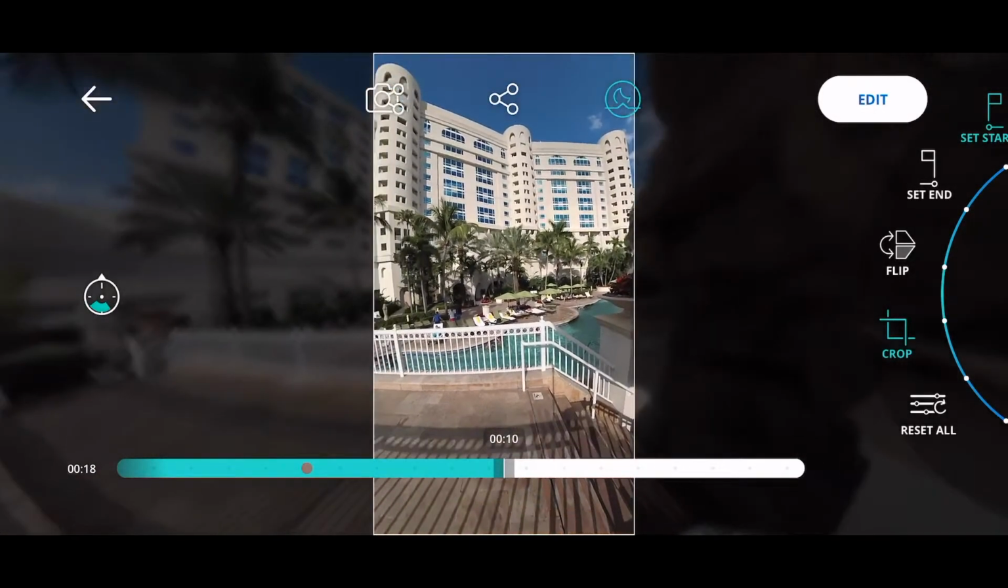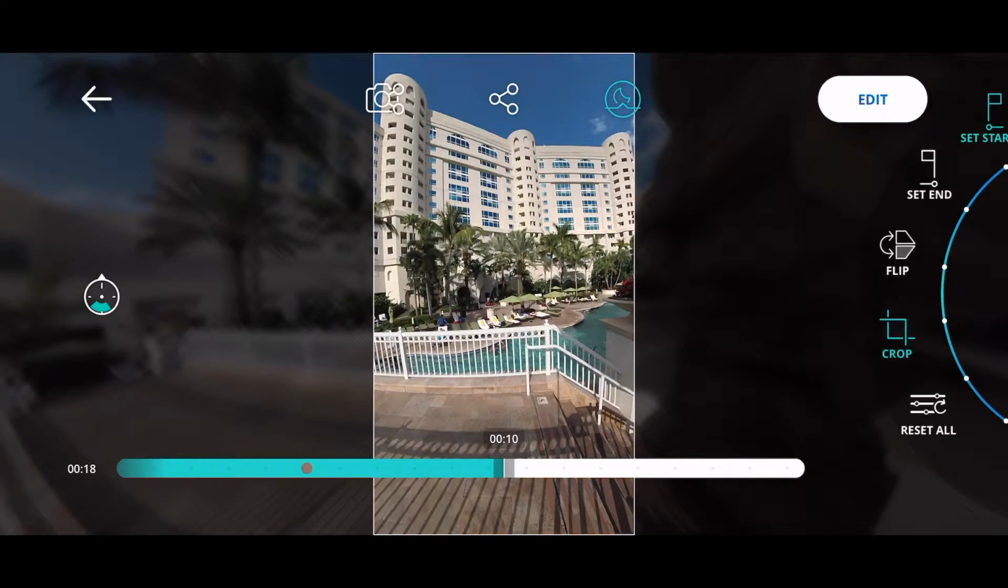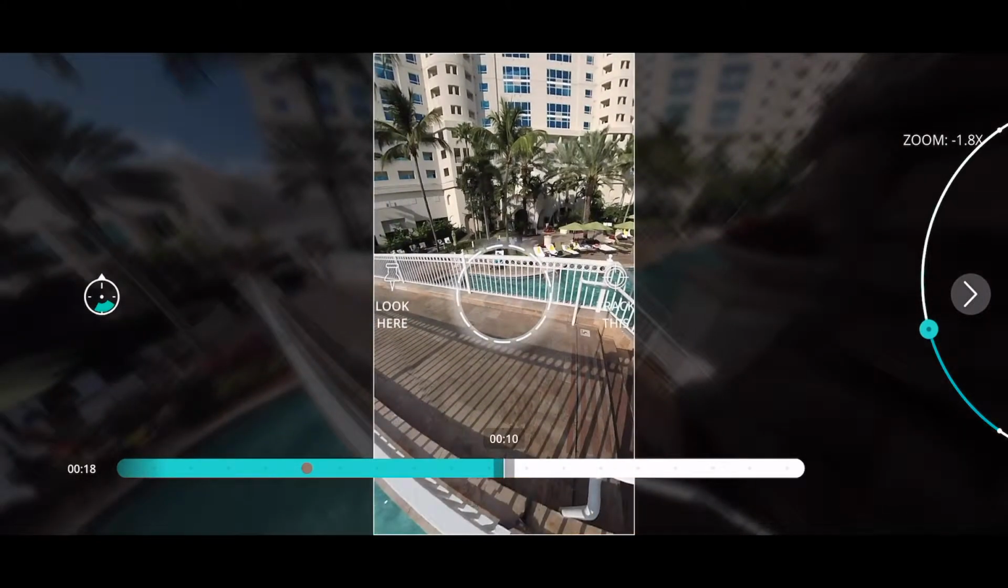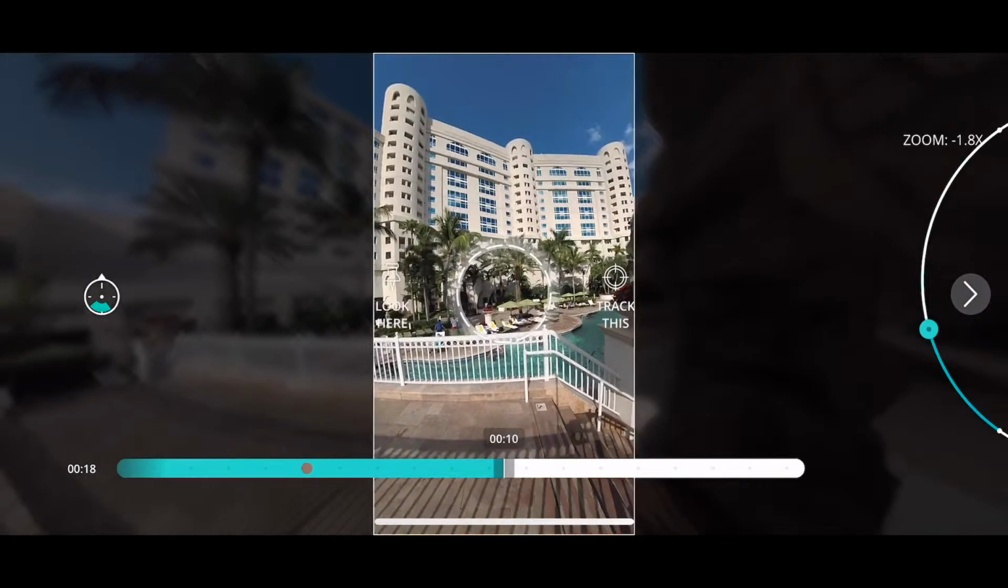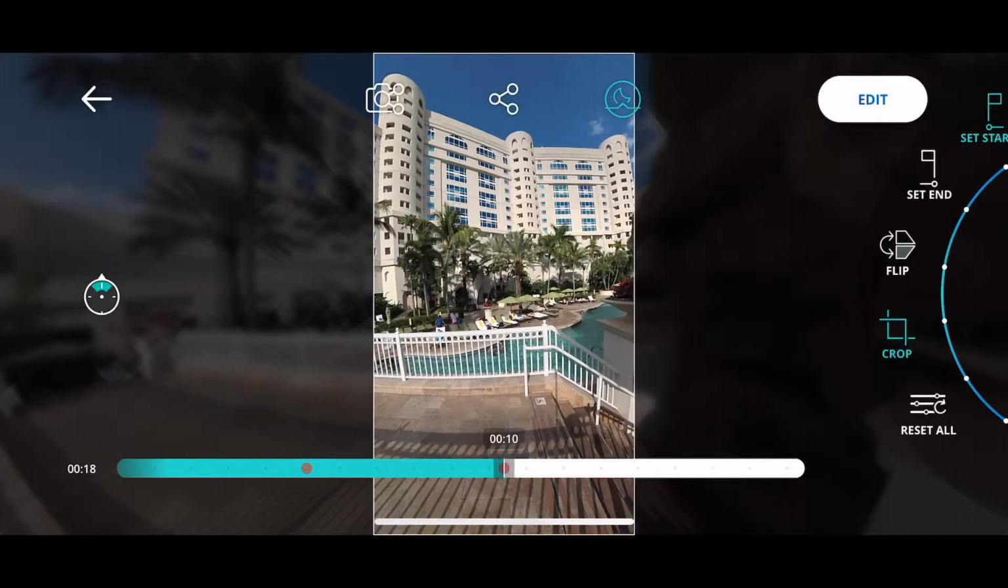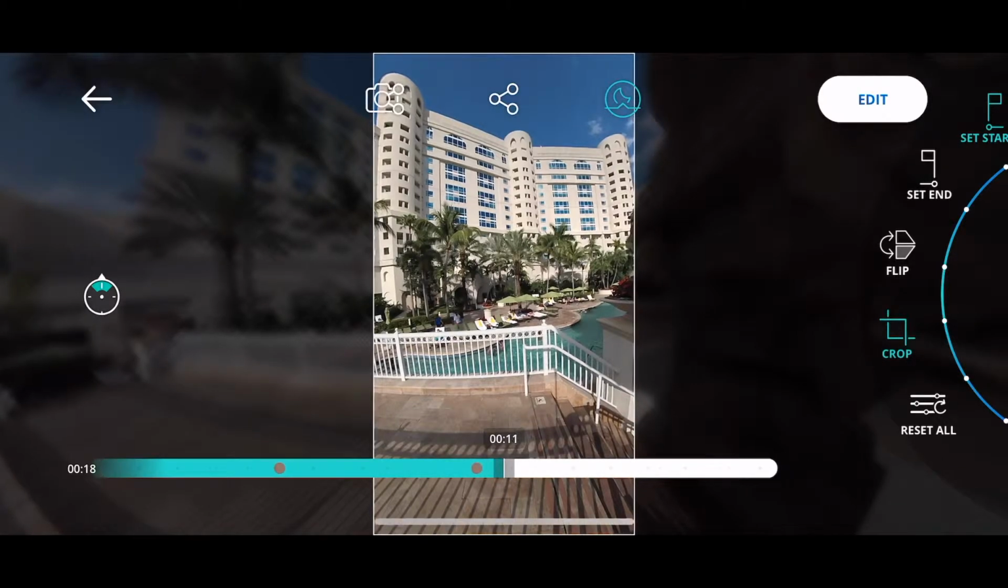I'm going to change my crop a little bit, get a little bit wider field of view. And when I touch the screen, it's going to ask me what I want to do. And I'm going to say, hey, I want to look here. So just kind of align the video the way you want to be and push that little thumbtack icon. And now we've got our second point of view in there. And now what I want to do is I'm going to go ahead and keep playing.